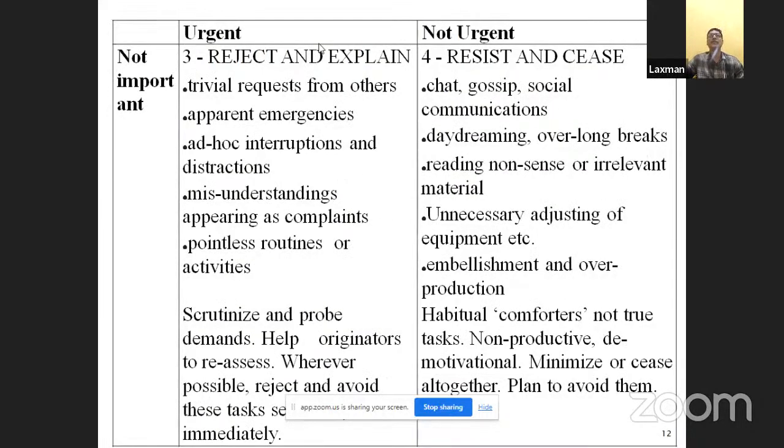Not important things, urgent or not urgent: reject and explain. If the thing is not important, then reject or explain. It is not very important for your center, your students, your team, or anyone else. Travel requests from others, apparent emergencies, ad hoc interruptions and distractions, misunderstandings. This is important in managing human resources in the workplace. There are a number of misunderstandings during working hours or in working conditions. You need to address and explain how the faults are going on and how the misunderstanding is taken care of.